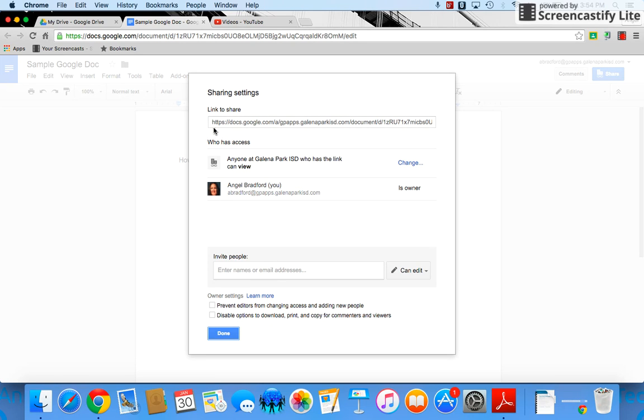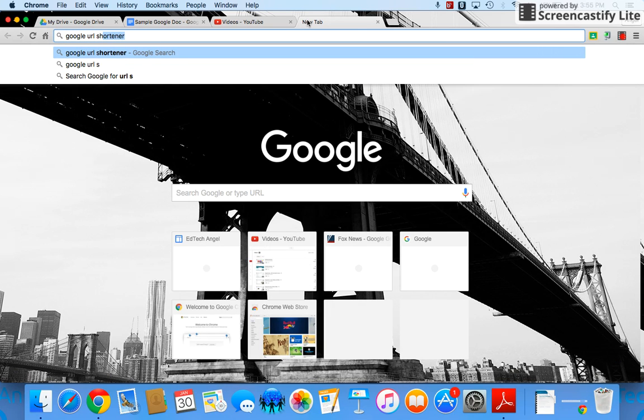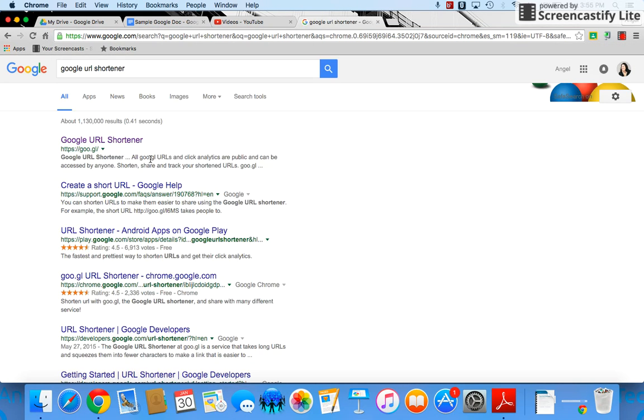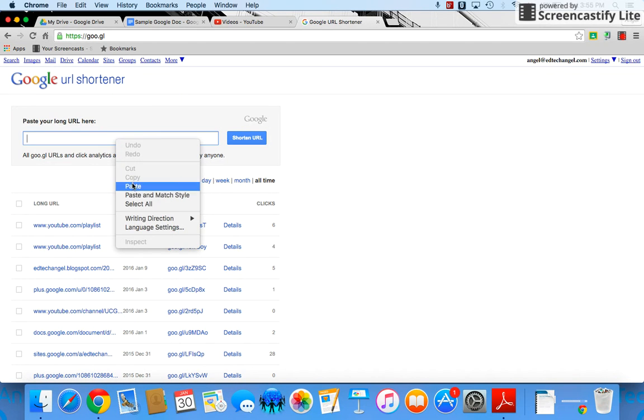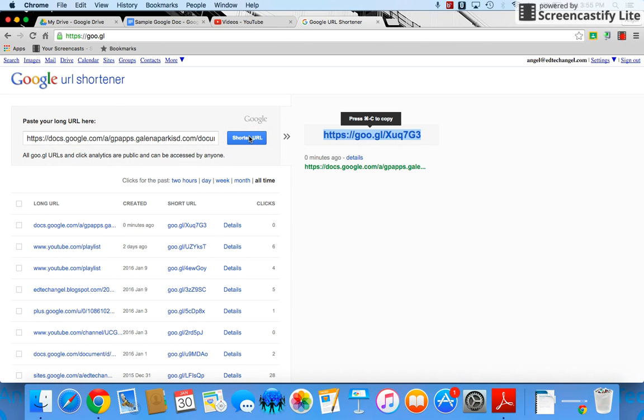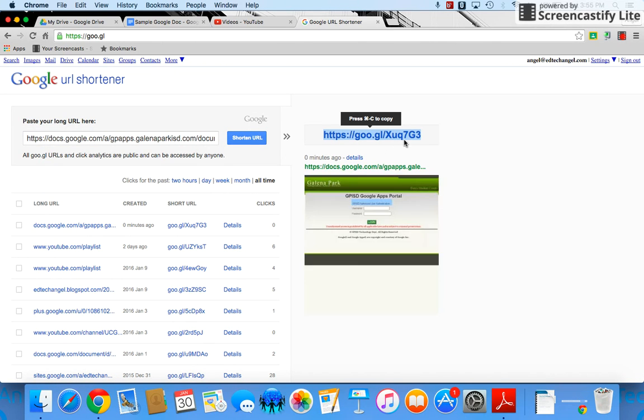Also, if you notice right here, this link goes on and keeps on going. In Google Docs, you do not get a URL shortener option whenever you're sharing. However, you can copy that link right here, and if you want a shorter link, you can go to the Google URL shortener and put that link in here. I'm going to go ahead and paste it in, and then I can shorten it this way. Here's my short URL to paste into an email if I so choose.